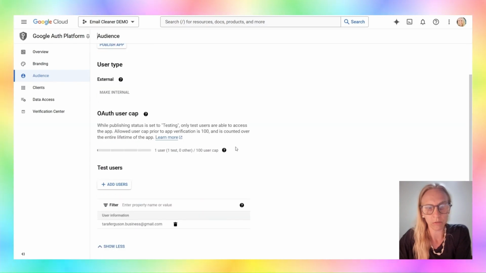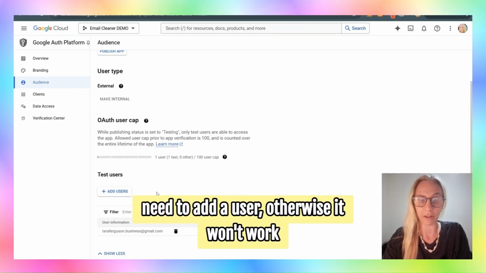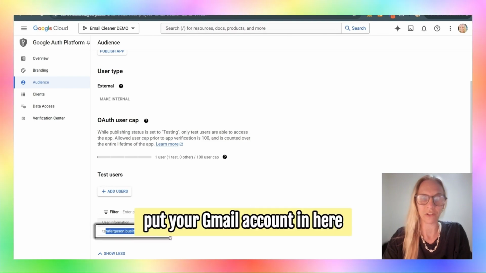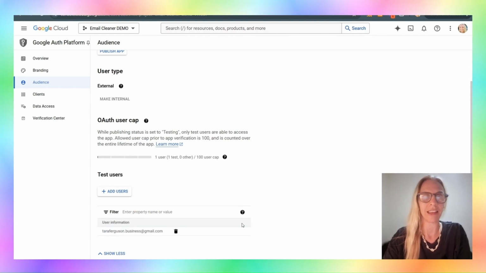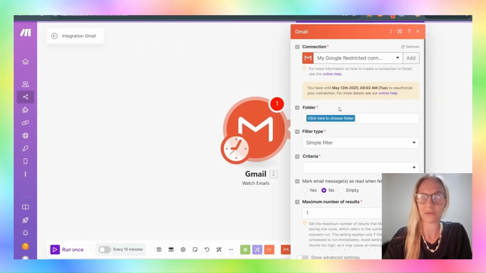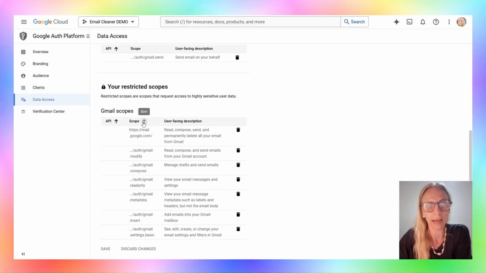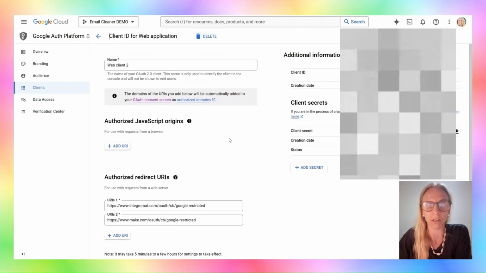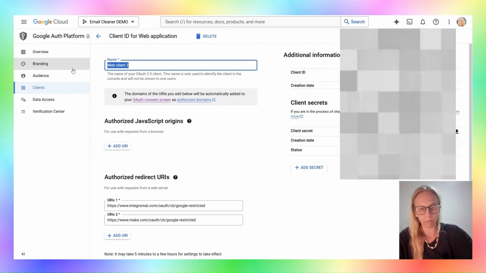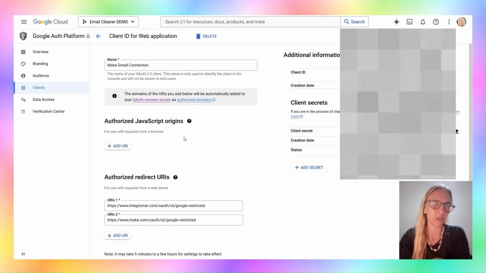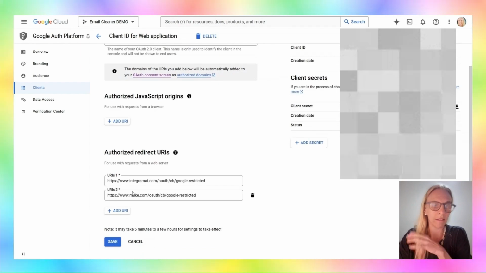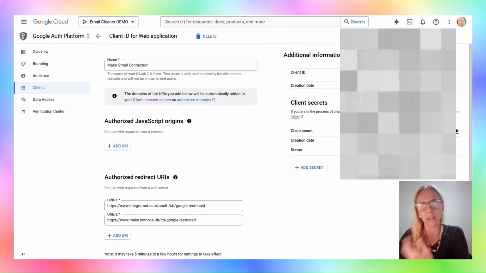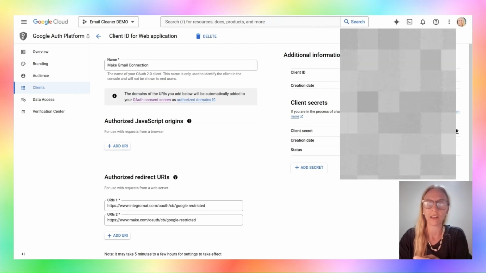We still have it external and we need to add a user. Otherwise it won't work. So you need to put your Gmail account in here as user, and then you will be absolutely fine to connect this to your Make account, which is pretty cool. And then if we go down to data access, you can see we don't have these extra questions that we need to answer. We don't need to verify it. So this is the entirety of what's in here. So you can name it the same thing, like Make email connection. We don't include JavaScript origins, and we have the same authorized redirect URIs, and then same process, just copy and paste your client ID and your client secret.